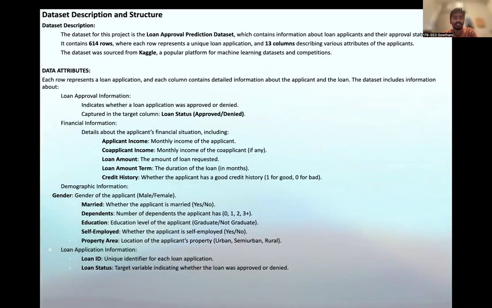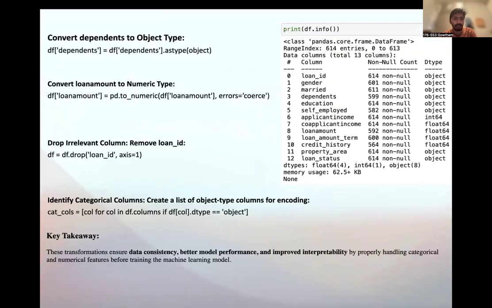In the data set, I took the data from Kaggle, named loan approval prediction. It contains 14 rows and 13 columns. Mainly these factors include loan approval information, financial information, demographic information, and loan application information. Based on these factors, the data is designed.